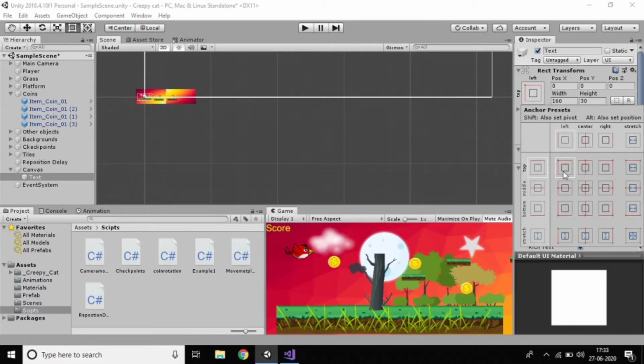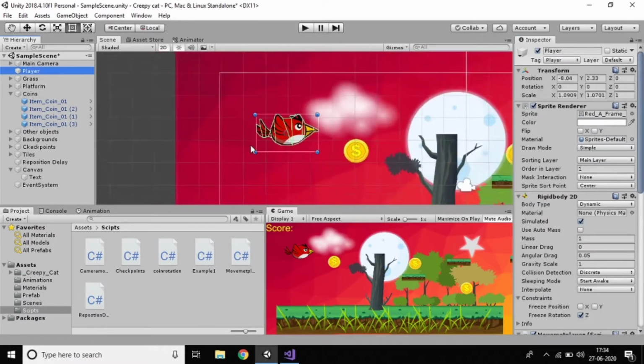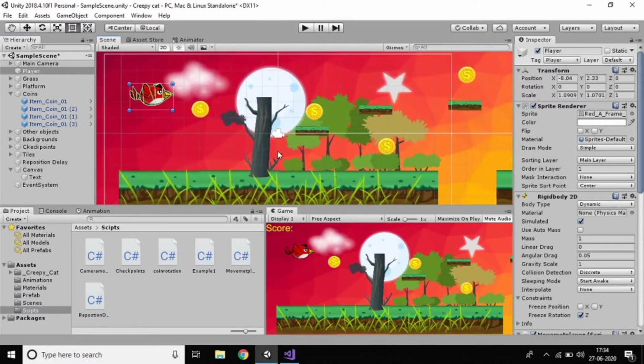So this is perfect. And now just add a colon. Now I want to display the score, that is, how many coins were collected. If the player collected 4 coins, the score should display 4. So this is my first task.